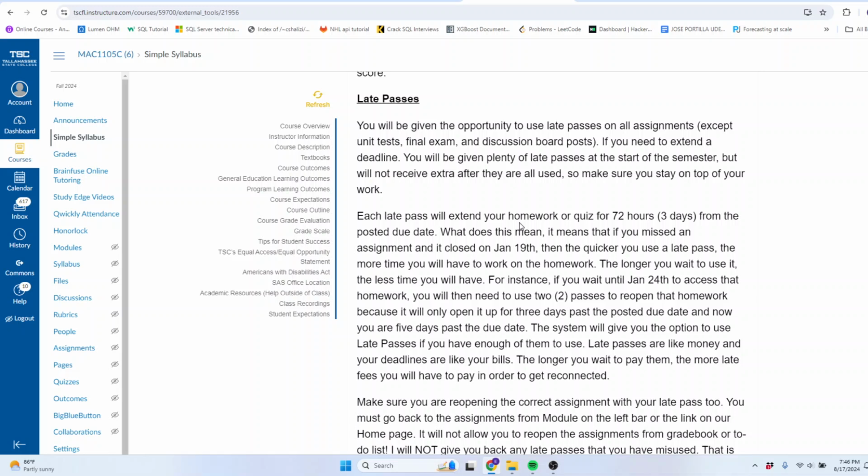And another thing is that there are these things called late passes that are available to you. So let's say you're sick one week, it's not a test week, so you don't really need to be excused, but you fall behind on the homework that week, the quiz on that week. Well, what you're able to do is use late passes, which will extend the deadline for the assignment and allow you to take it late.